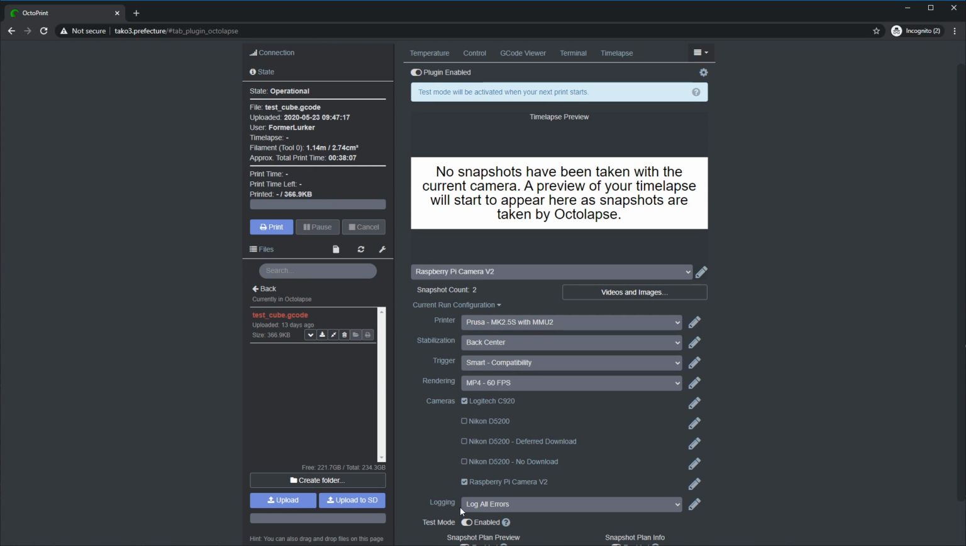Now, test mode prevents your extruder from getting hot, prevents your bed from getting hot, prevents your fans from turning on, and it prevents any extrusion commands from being sent. So you shouldn't extrude any plastic. Now, regardless of that, I recommend that you unload your filament before you start a test mode print. Better safe than sorry. All right, so now I'm going to pick a test file.